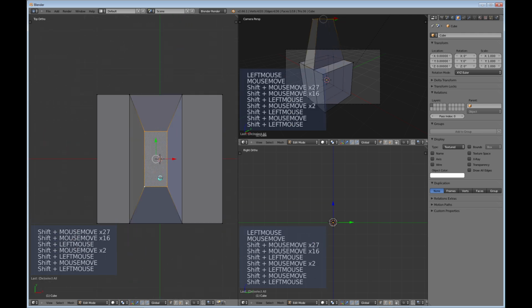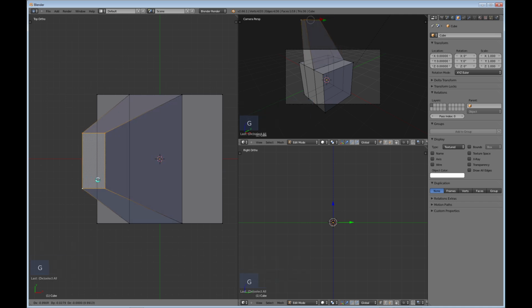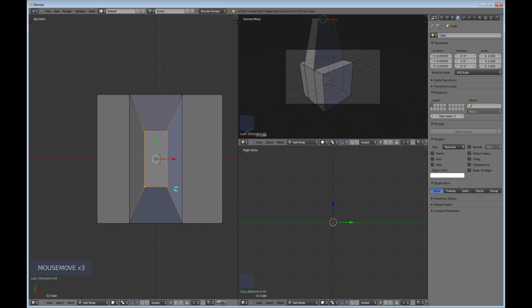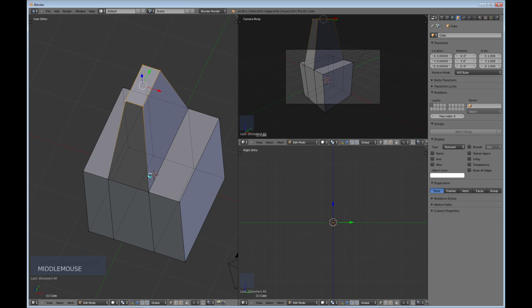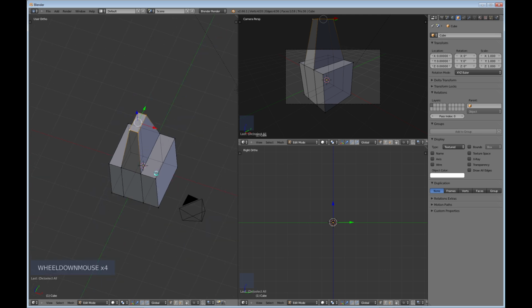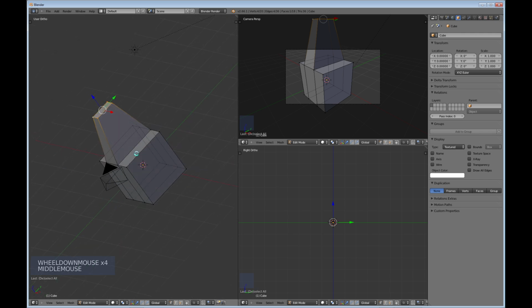Say if you had something selected, G is move. And then if you do like a G X, you're moving along the x-axis only, G Y along the y-axis only, that sort of thing. Same thing with scale. If you do S Y, you're only scaling along the Y axis. So these are a lot of the common keyboard shortcuts, very basic ones that you'll use all the time when you're working with your modeling.